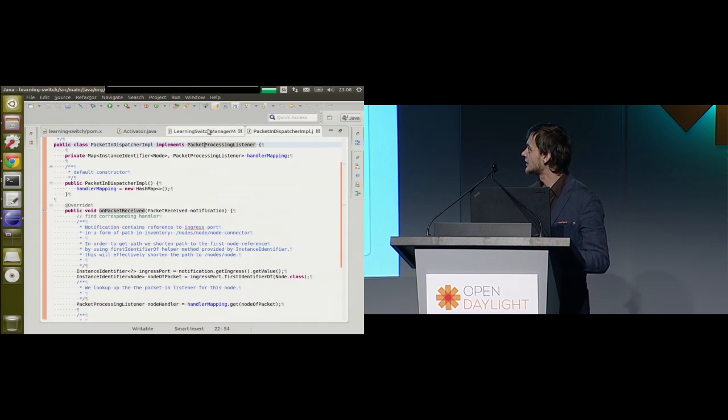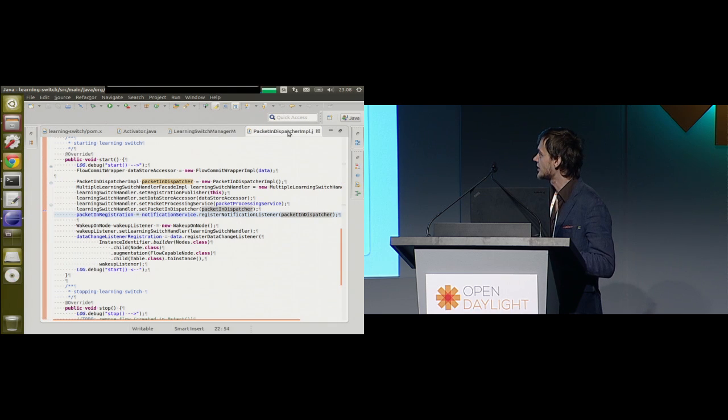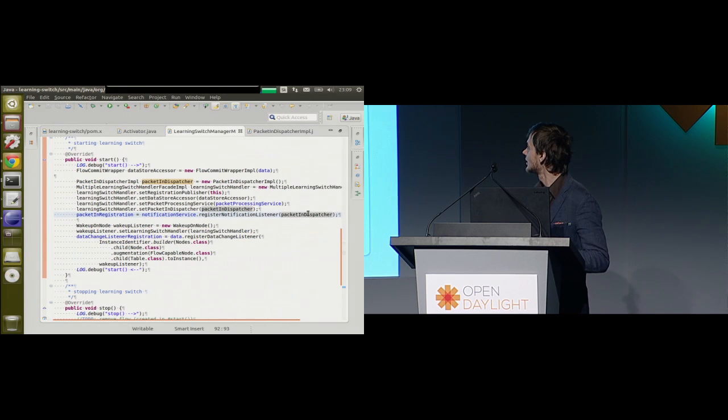So basically, the learning switch manager registers itself as a listener. This packet in dispatcher is registered in the MD-SAL as a listener for the notifications. And when the packet in notification occurs in the MD-SAL, it's delivered to the packet in dispatcher. And also, we are registering the second listener. This is a special one.